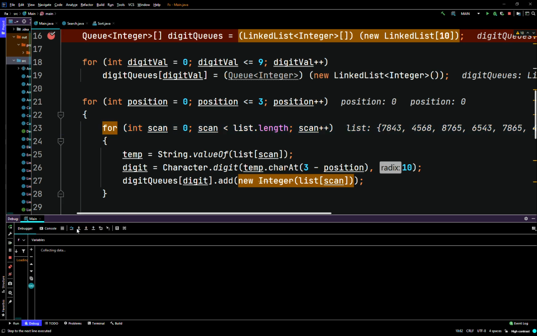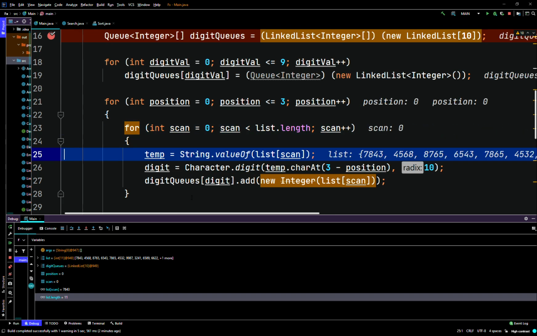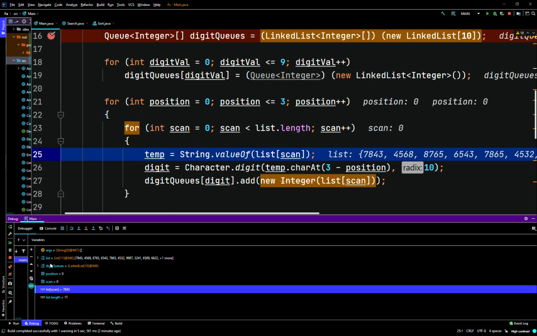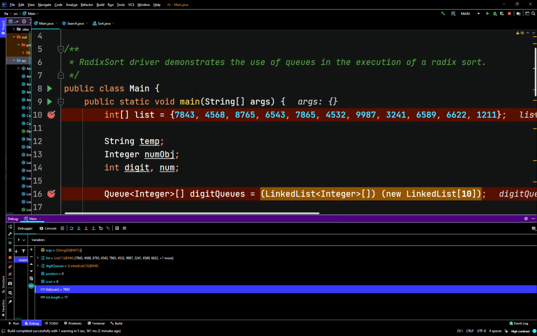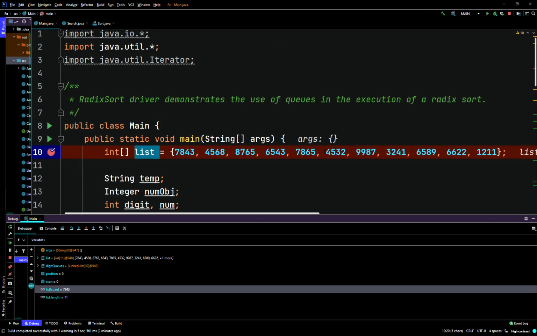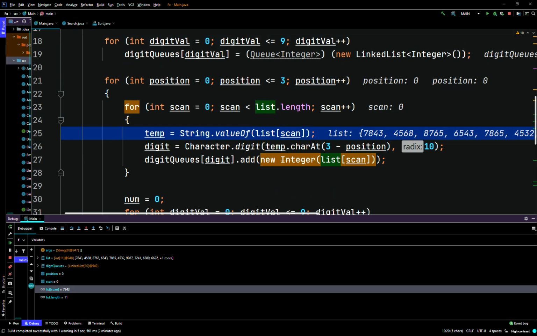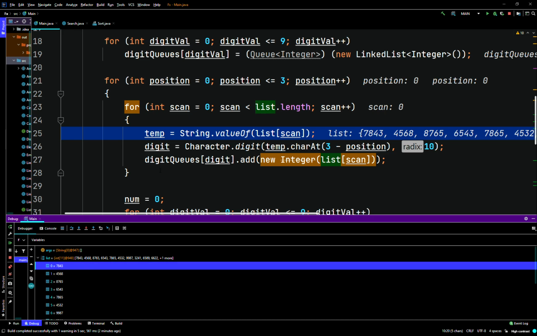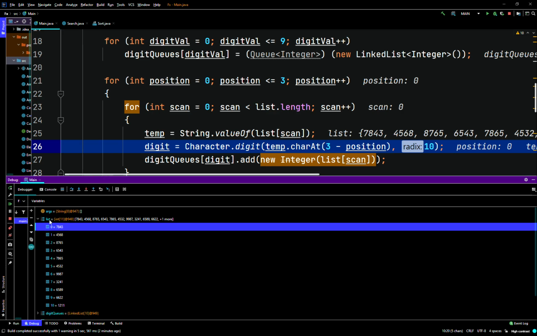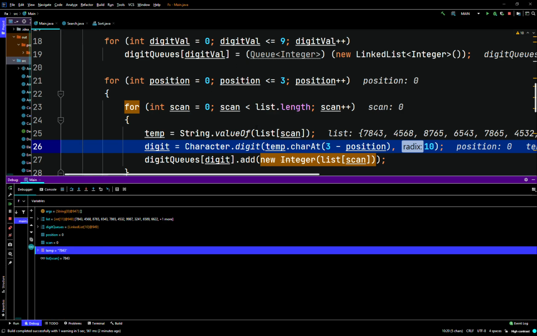So 0, here we go. Temp points to String.valueOf list. Do we have something called list? Okay, this is our array right here, named list. It has values in it, 4-digit keys or something. So temp points to String.valueOf list of array index scan. Scan is 0, so we'll go to list, index 0, and we'll get 7843. So temp should be 7843.